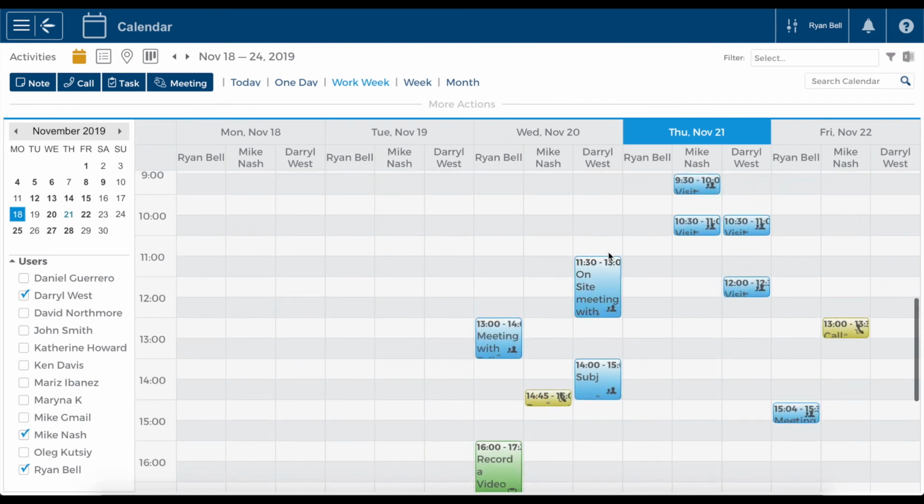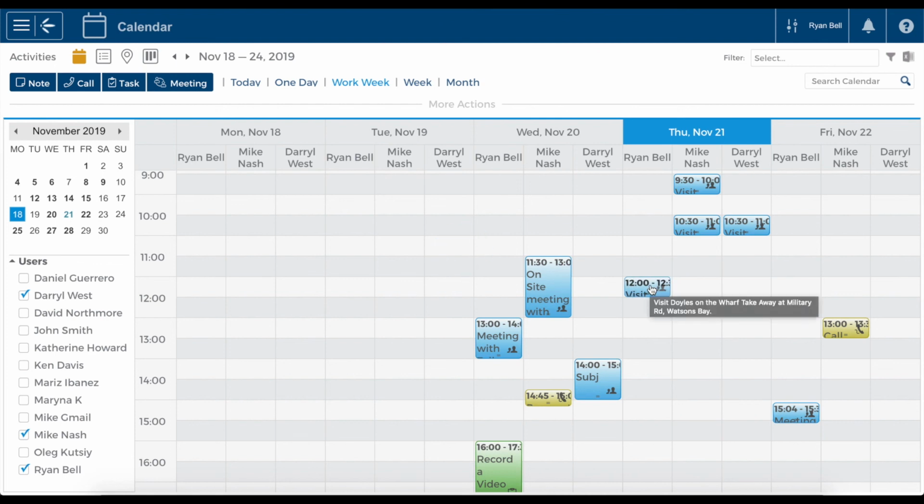From here, you're able to keep on top of the team's activities in these unique user columns, drag and drop tasks, meetings, and calls between team members, or see when multiple users might be free to schedule group meetings.